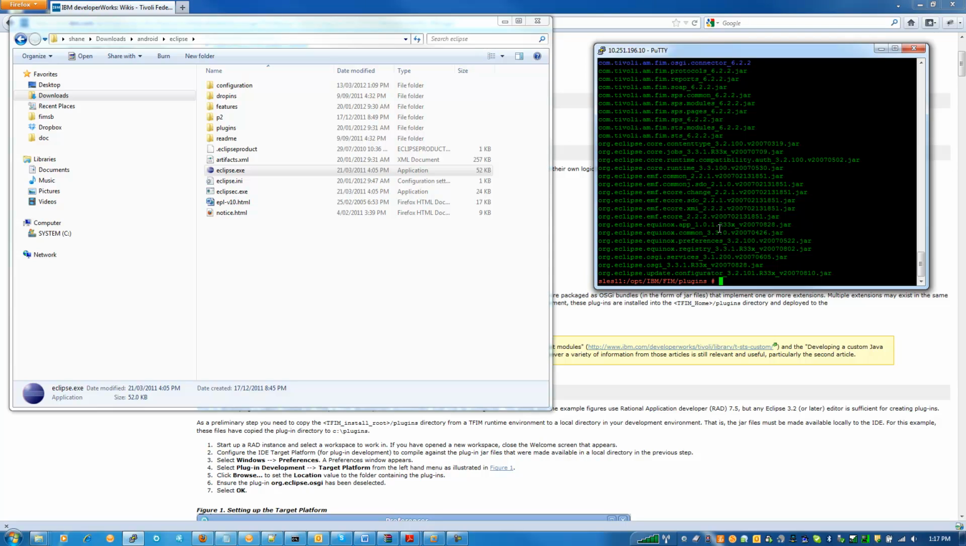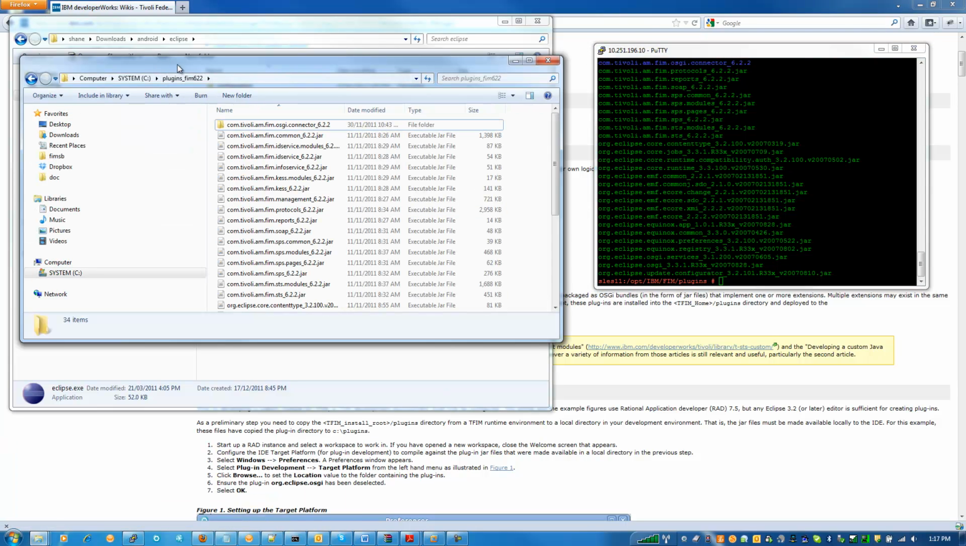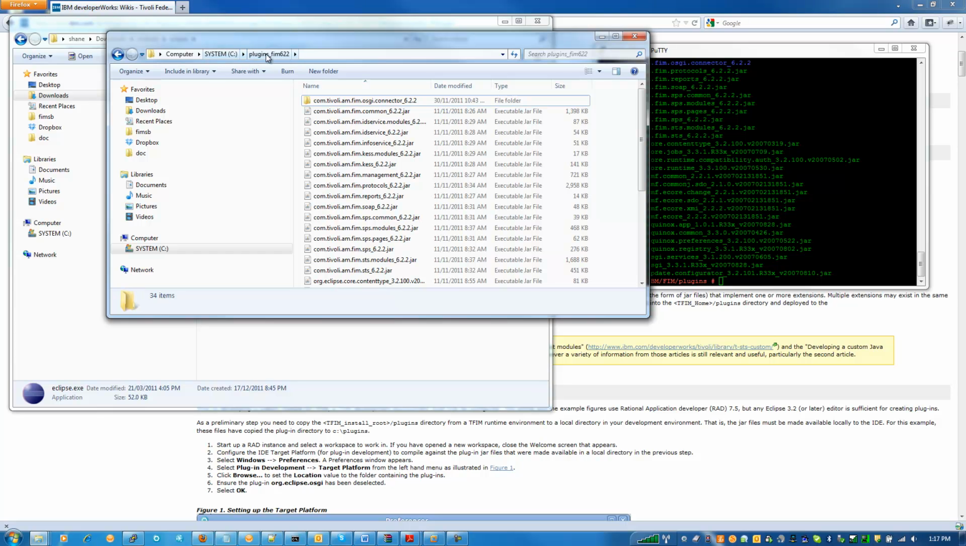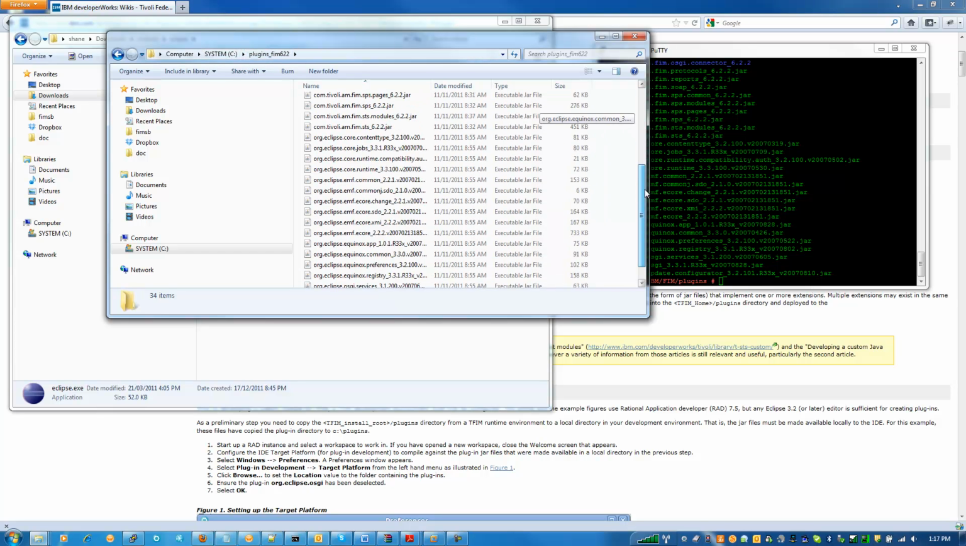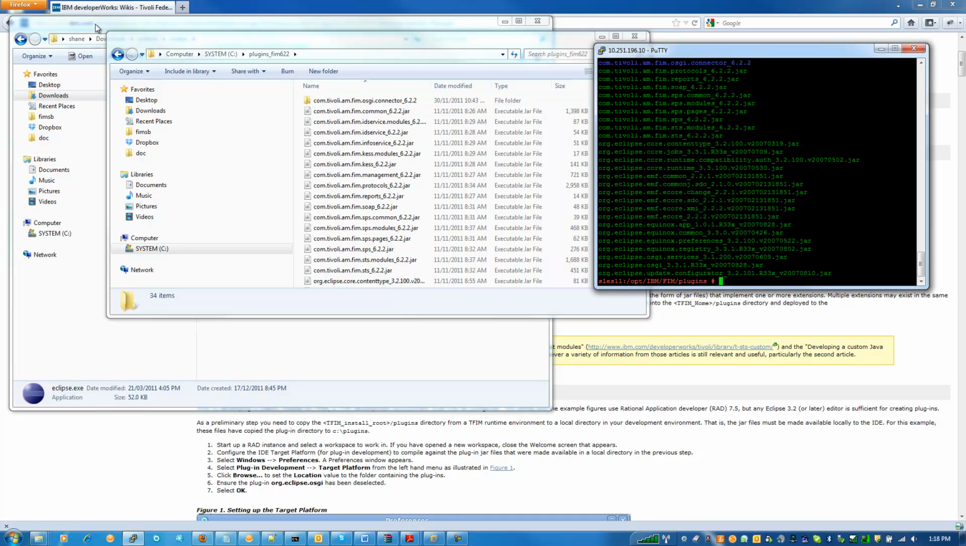The first thing I've done is I've used a file transfer program to take all of the files and directories under the plugins directory under the TFIM installation root. So in my Linux environment, this is off the IBM TFIM plugins. I've taken all those files and directories and I've just pushed them across to a directory on my Windows system, in this case C:/plugins FIM622, and that's a direct copy of all of the plugins from the FIM installation directory.